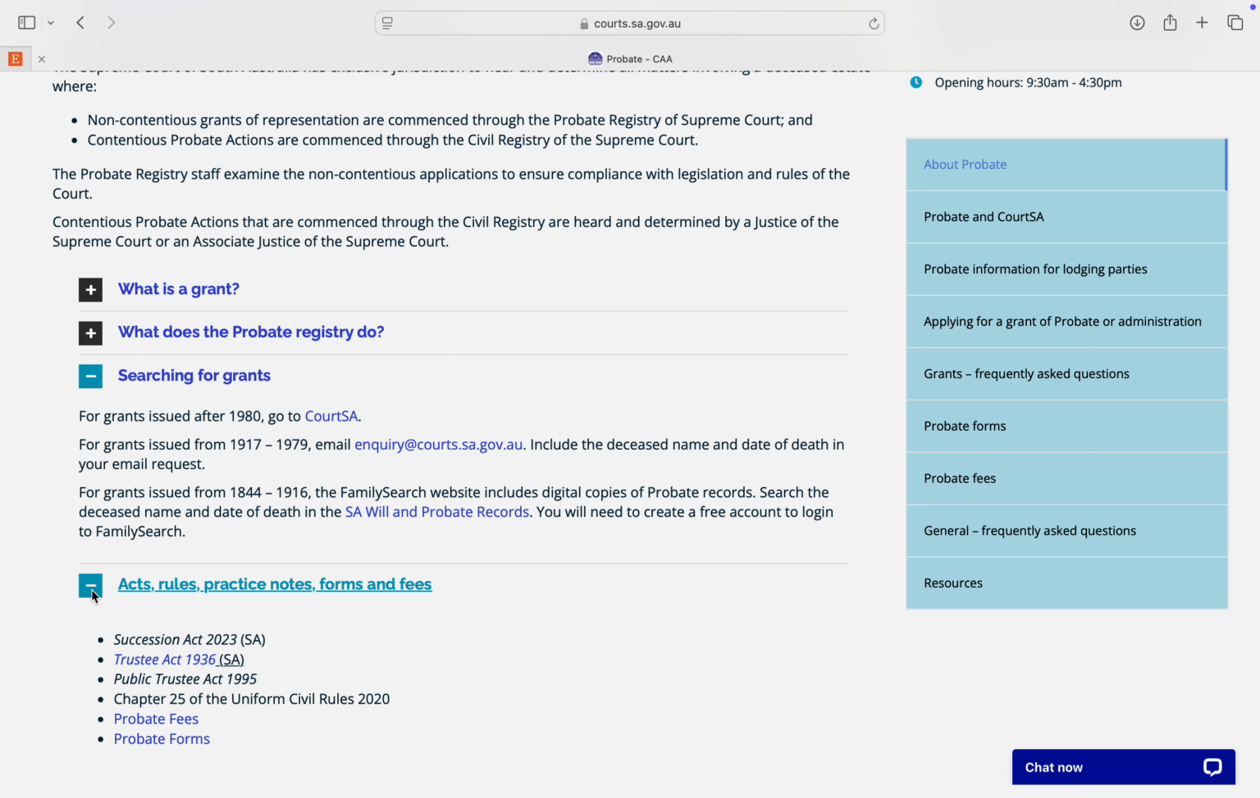Alright, so acts, rules, practice notes, forms and fees. The probate rules are found in Chapter 25 of the Uniform Civil Rules 2020, and they set out the requirements for applications coming into the probate registry. Schedule 7 of the Uniform Civil Rules 2020 contains all of the standard template forms, and you should also be aware of the Succession Act 2023.